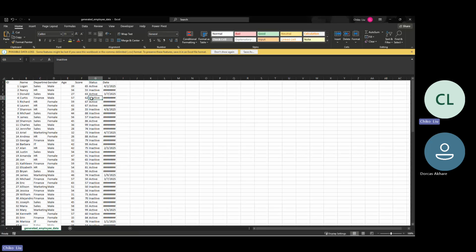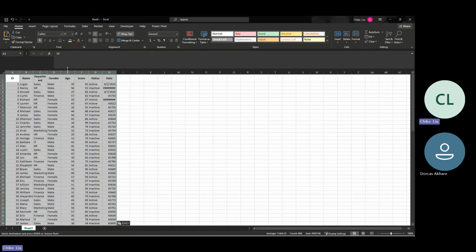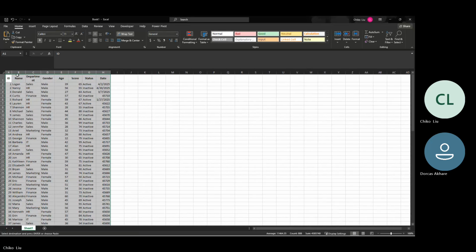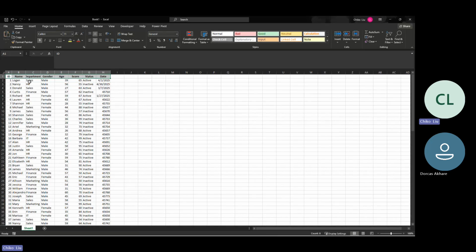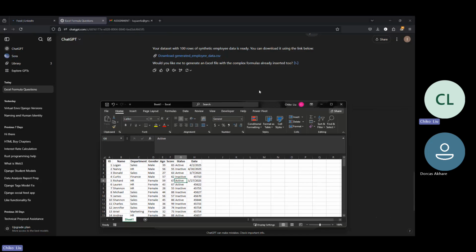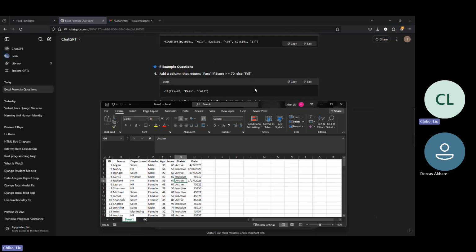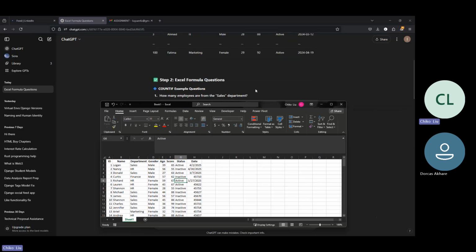So it has generated some data for me. Let me copy and paste it somewhere here. This is text wrapped from what I can see, and I don't want it to be text wrapped, so I'll just remove the text wrap. I'll expand and let's see the questions it has for me. Would you like to generate Excel? Nah, it will be complex. Just give me the questions.